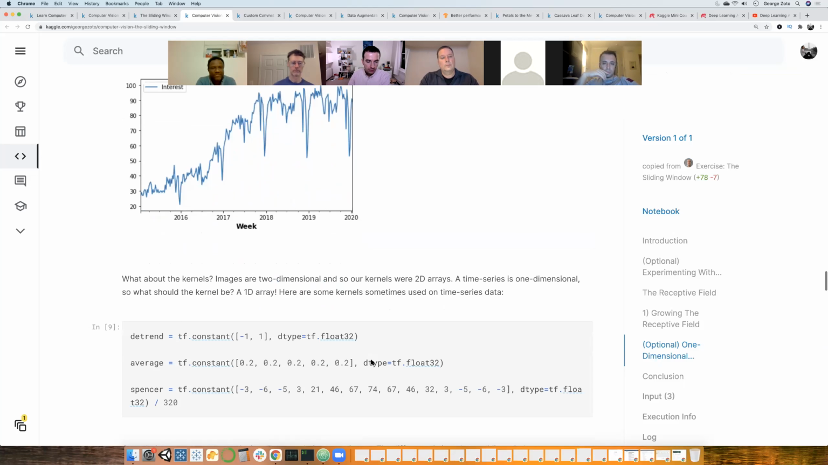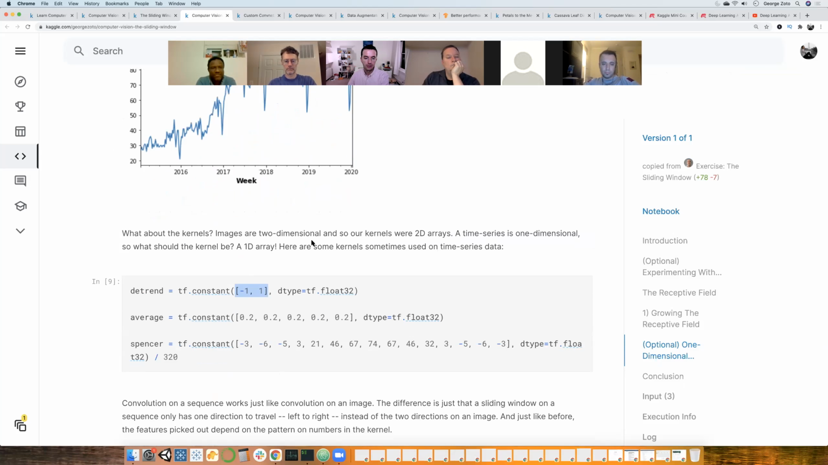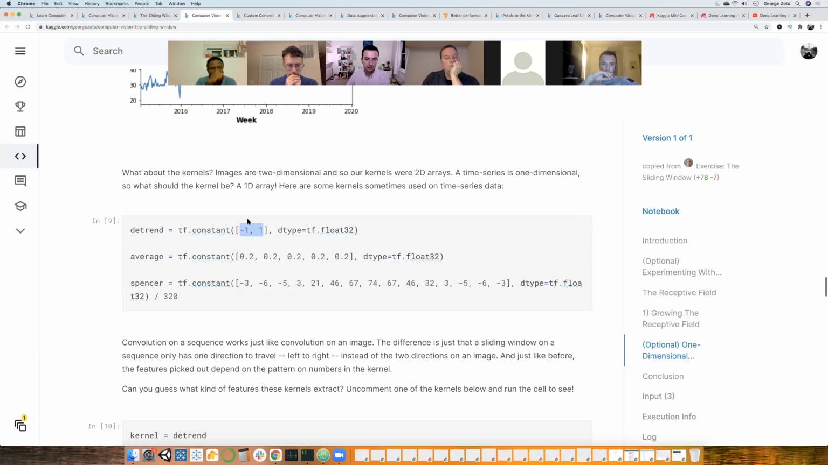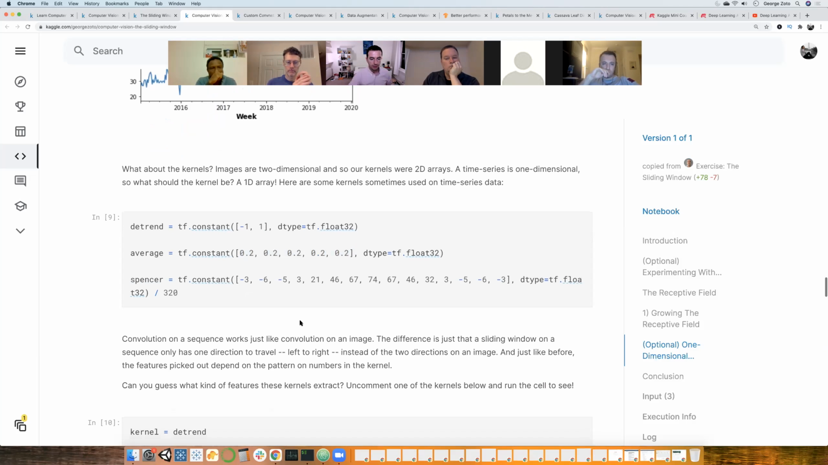So we're going to apply 3 different one-dimensional filters or convolutions in this case. Something called a detrend. And I think we mentioned a little bit about the sum of the values of a kernel adding up to 1. As you can see here, they add up to 0. So we'll see what effect this has. Then an average, where we spread out the same value across 5 different positions, and something called Spencer, and we'll see what that does.